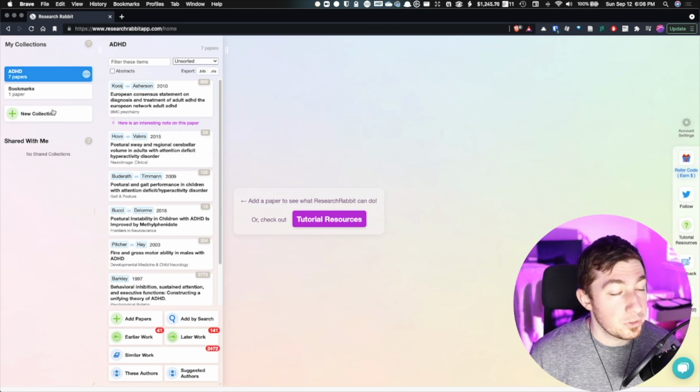And now with collections, you can organize by a specific topic, you can add them to other collections, or even cooler, you can share collections with other people.